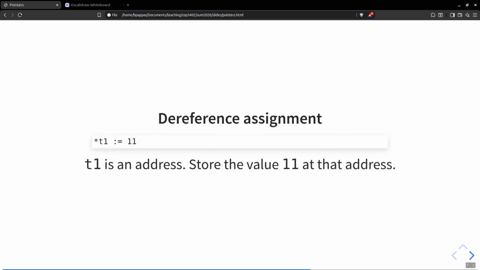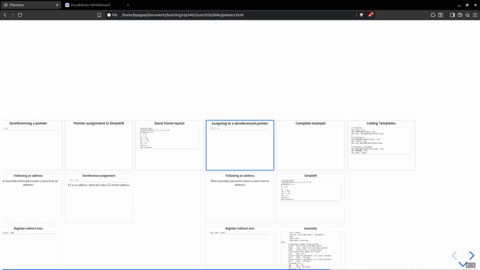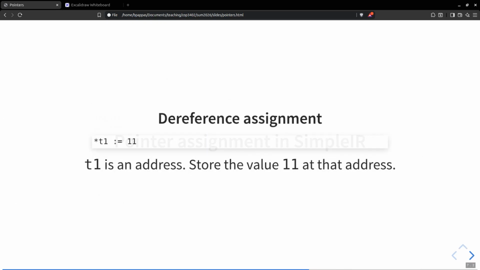Okay, so pointer assignment. Yeah, this is the last one. In this case, the asterisk is on the left-hand side. So this is the last of the three pointer operations we're going to be implementing. Now in this case, we're dereferencing T1 and then assigning 11 to the place in memory that T1 points to.